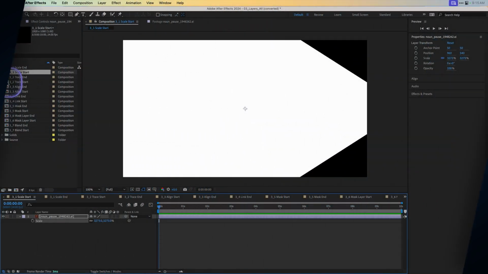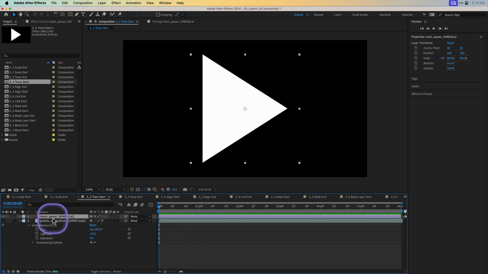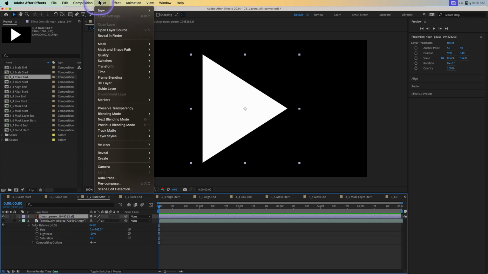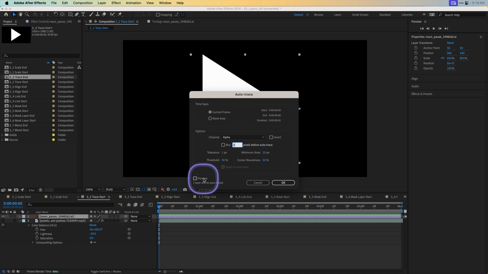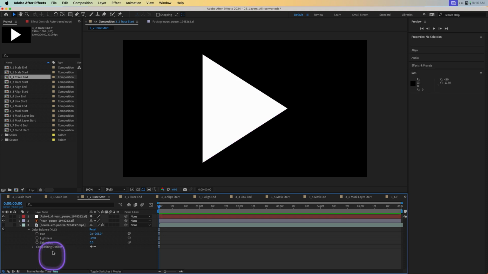Let's come here to 3.2 Trace Start. And what I want to do is trace this layer. So with the layer selected, I'm going to go to the Layer menu and choose Auto Trace. This will take the selected layer and allow us to trace it. If I click Preview, I can get an idea of what's going to happen. But in this case, it's pretty straightforward, so I'll just click OK. Now, After Effects converts that layer into a new traced layer here.